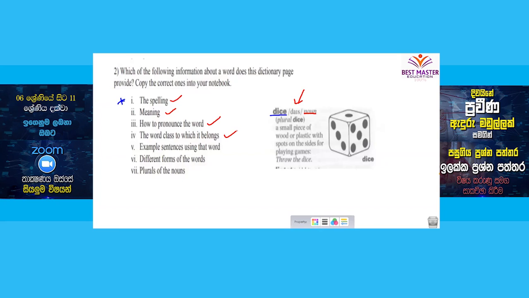Example sentences using that word. Example sentence. Udaharana vakya. We can't find here. And the next point. Different forms of the word. In this word, we can't find. Plurals of the noun. Look at here. Plural. D-I-C-E, dice. The same word for the plural. It is given.